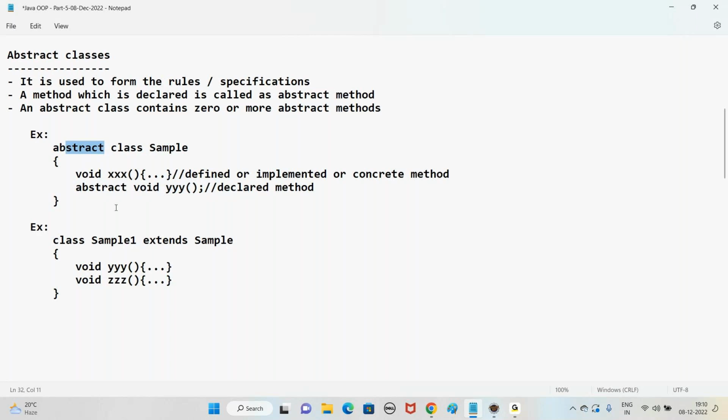Now, if any class extends an abstract class, then we have to override this abstract method compulsorily. That's the meaning of rules or specifications. When we want to ensure your subclasses should override some methods compulsorily, then we form that rule using an abstract class, and we can even have other methods.